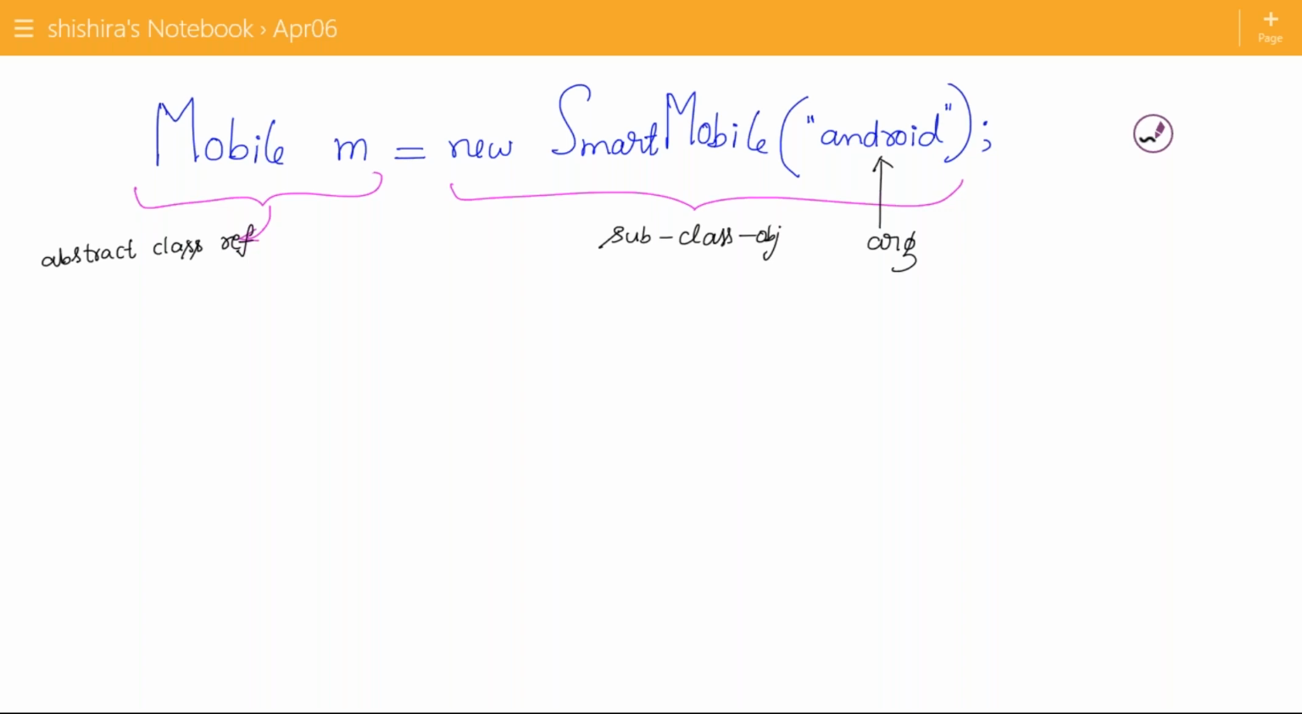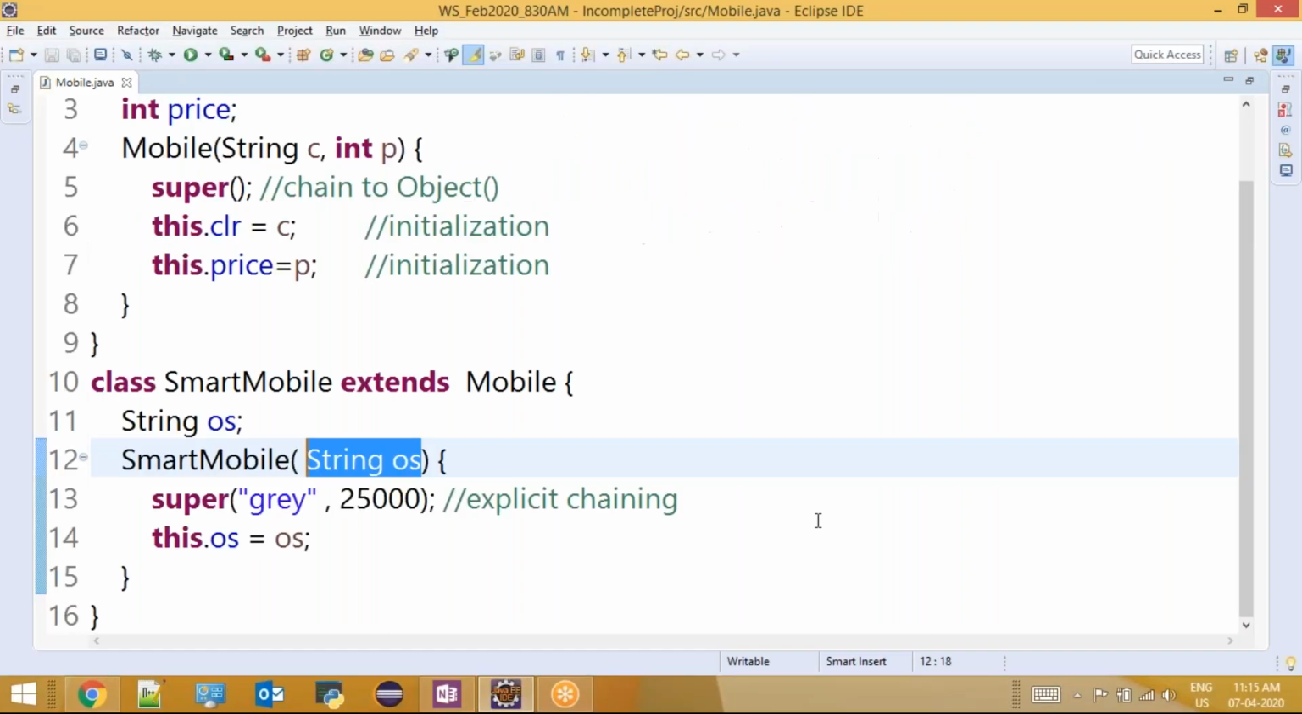Whenever we call like this, the argument called Android gets passed into this. So now the argument goes here. What is the value of OS? Well, the value of OS is Android. So in the first line, you are chaining it by using gray and 25,000. Please observe.